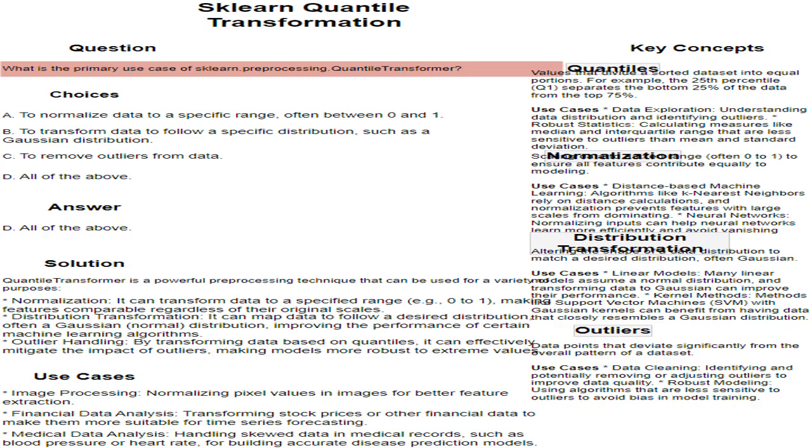What is the primary use case of sklearn.preprocessing.QuantileTransformer? A. To normalize data to a specific range, often between 0 and 1. B. To transform data to follow a specific distribution, such as a Gaussian distribution. C. To remove outliers from data. D. All of the above.